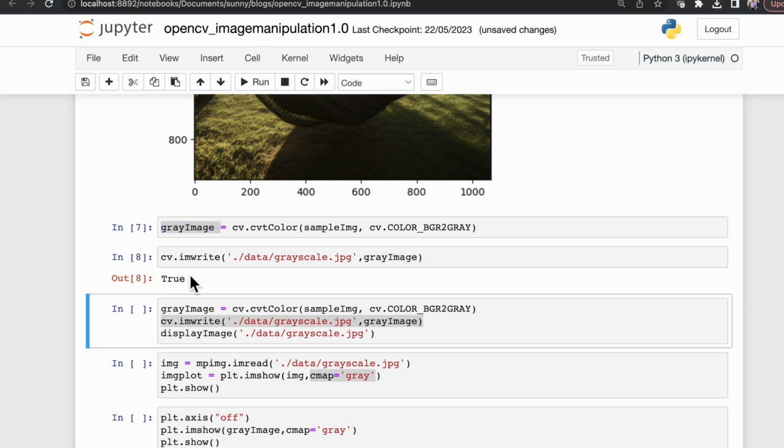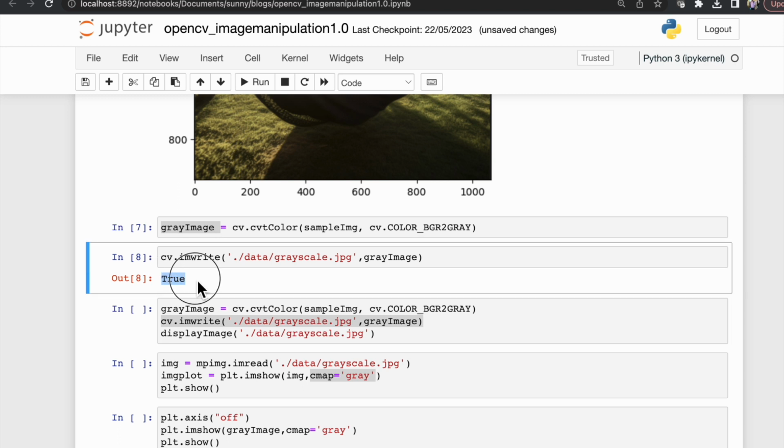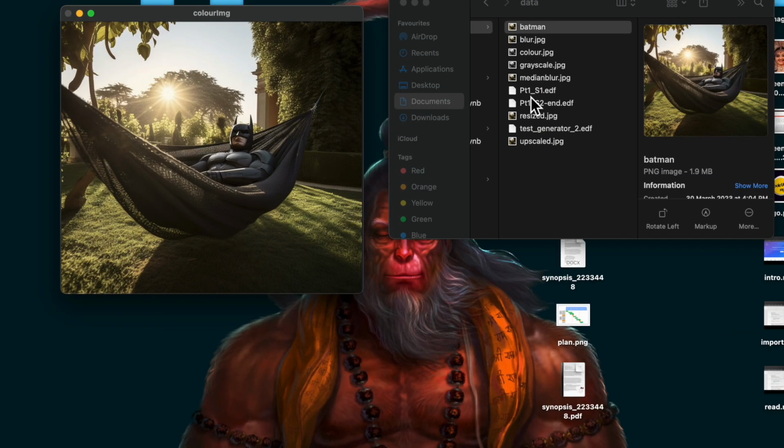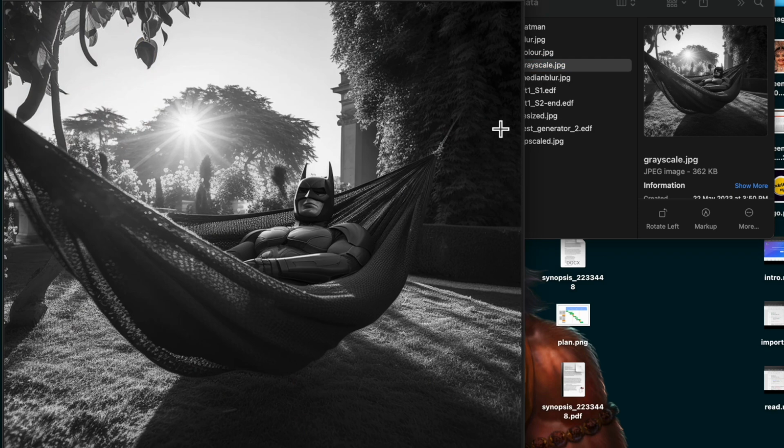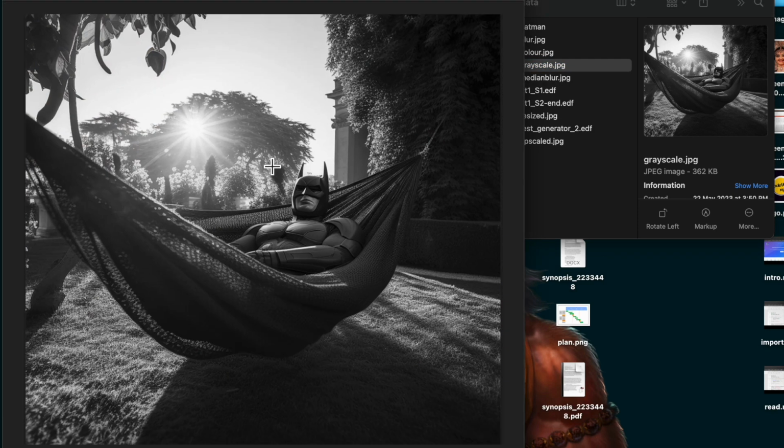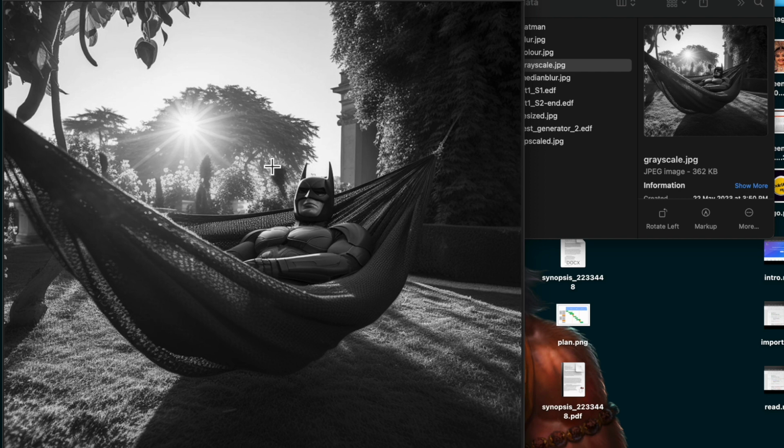Okay, by default it will return true or false. If it returns true, that means the image has been written to your supplied path. Let's go and see whether it has written or not. So this is grayscale. Okay, there it is. Voila, we have a black and white image of Batman enjoying his sun.